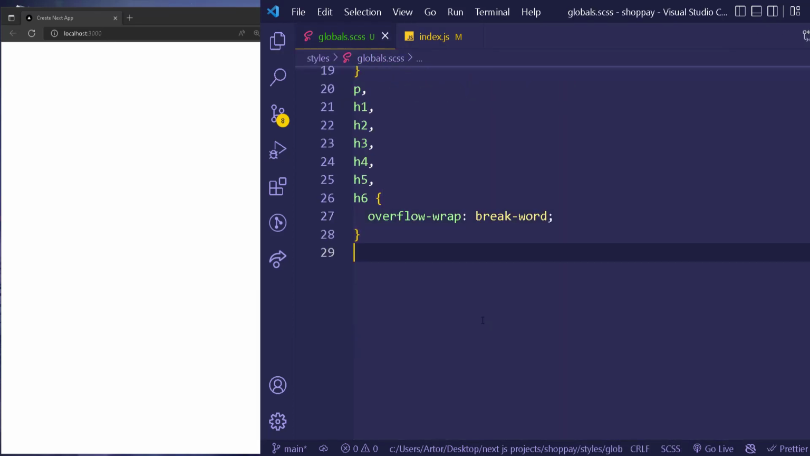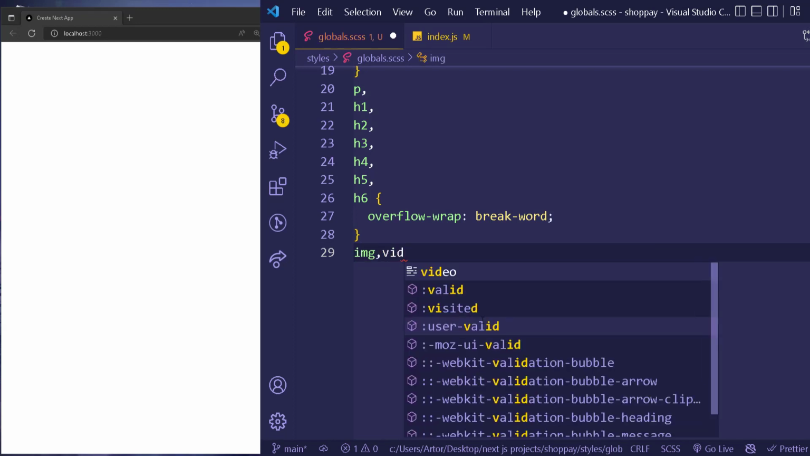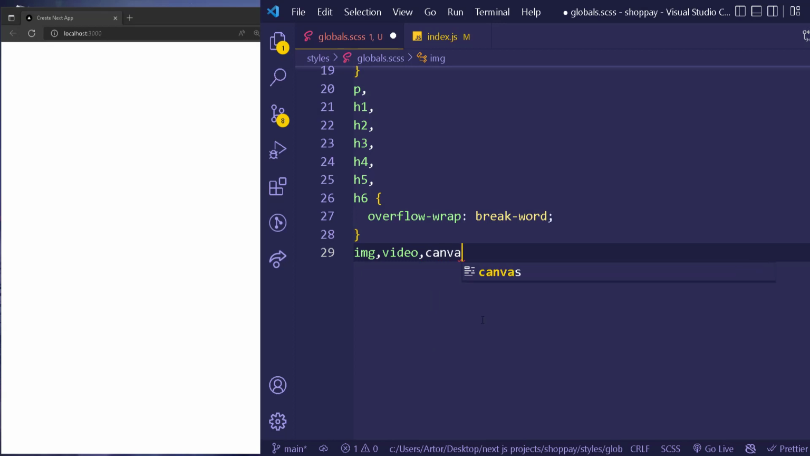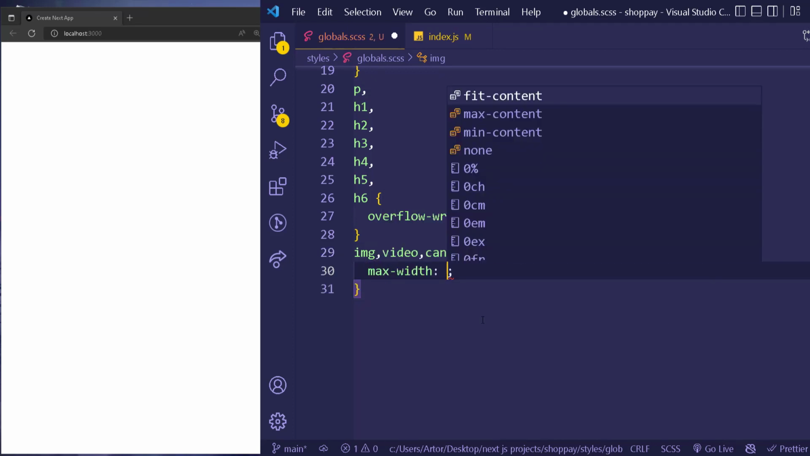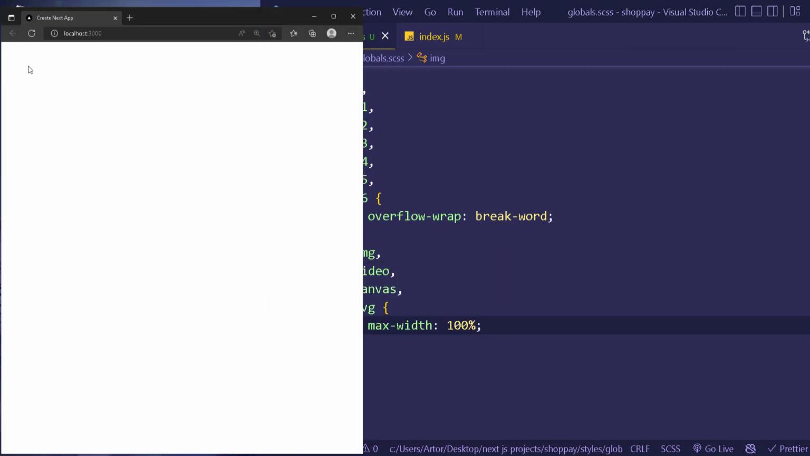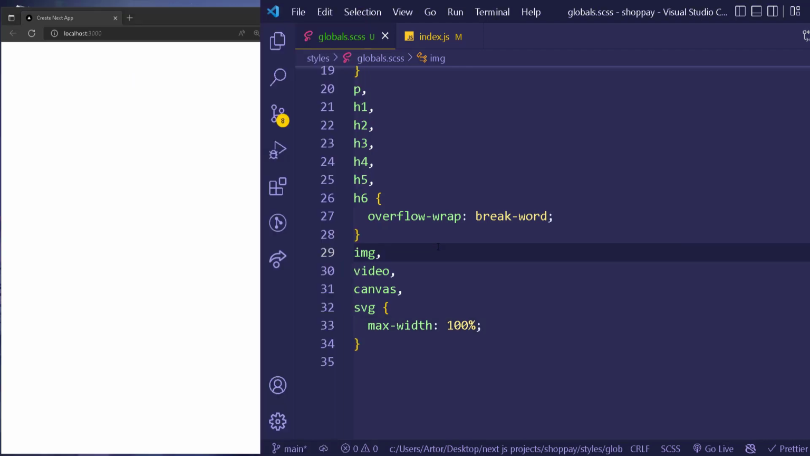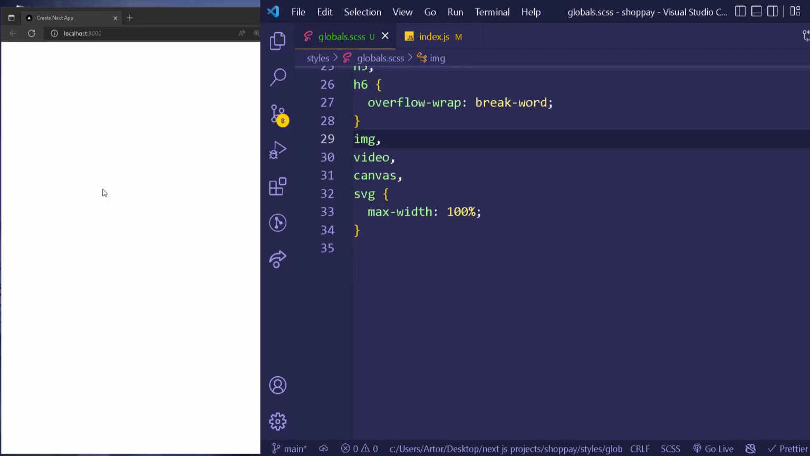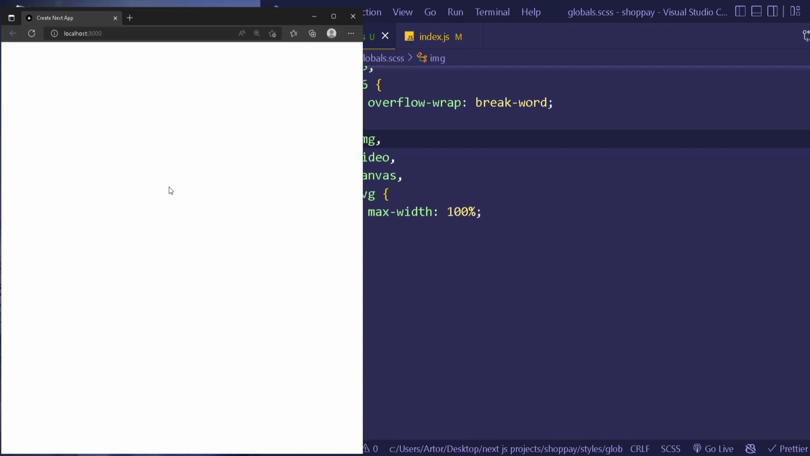And also we're going to select every single image and video. I don't think we're going to use videos, but you can also select the canvas. I always use that. And also the SVG canvas, and also every single SVG, sorry, and then we make the max-width 100%. The reason for that is because sometimes you add an image and you see that the image is too large and it's taking the whole space. You don't want that. Whenever we add an image or a video or any canvas or SVG, you want it to simply stick inside that element and not overflow it, which is very nice.